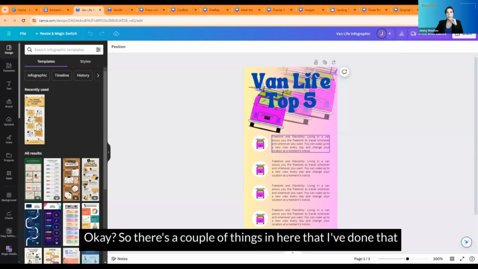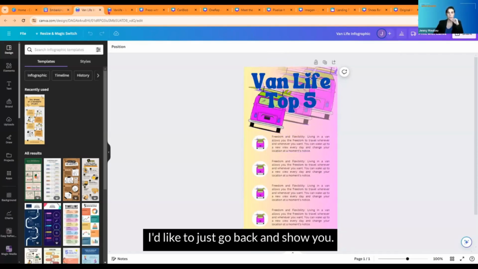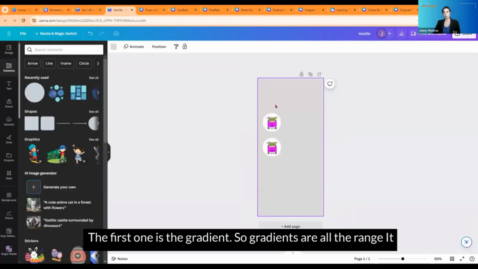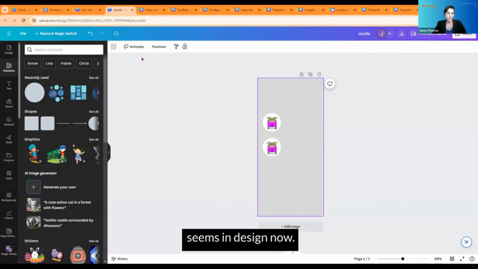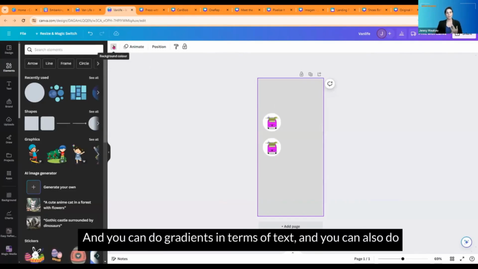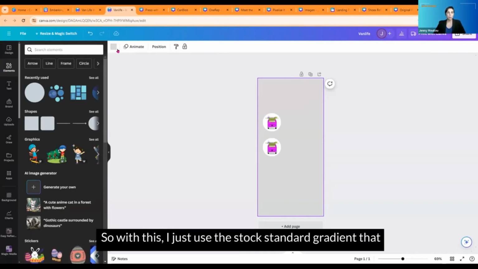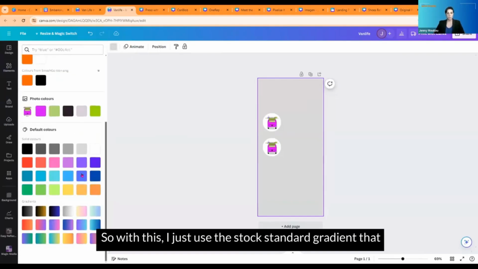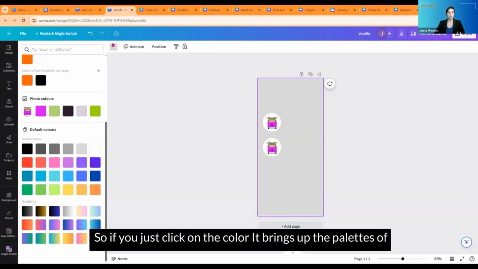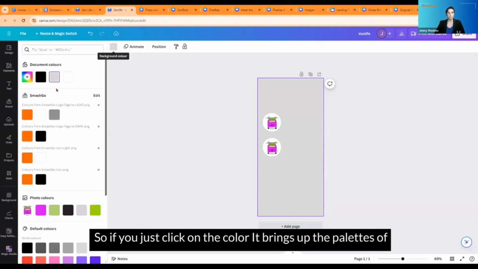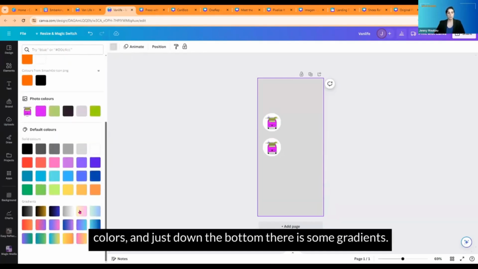Okay, so there are a couple of things in here that I've done that I'd like to go back and show you. The first one is the gradients. Gradients are all the rage, it seems, in design now, and you can do gradients in terms of text, and you can also do gradients in terms of the background. With this, I just used the stock standard gradient that Canva has down the bottom of their color screen. So if you just click on the color, it brings up the palettes of colors, and just down the bottom there are some gradients.